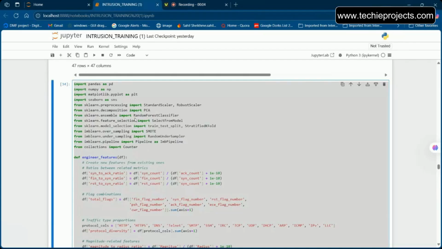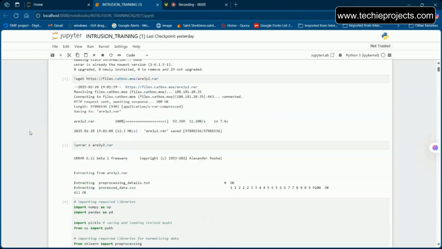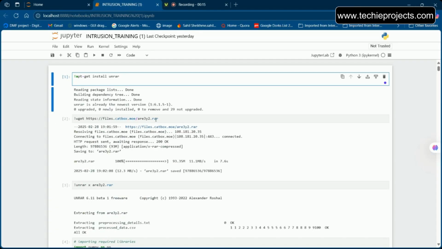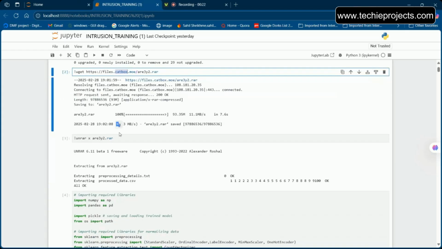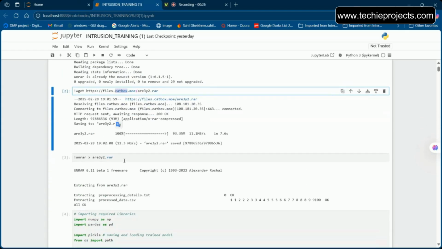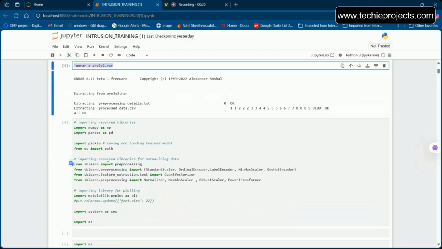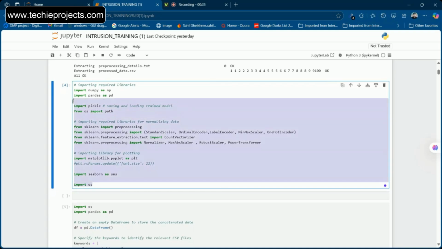Hi. So now in my updated code, let me go through what I have done from the starting. First, I have uploaded a data set on Kaggle so that we can directly download it and unzip it. Okay, so that we have done, and then we have imported certain libraries.